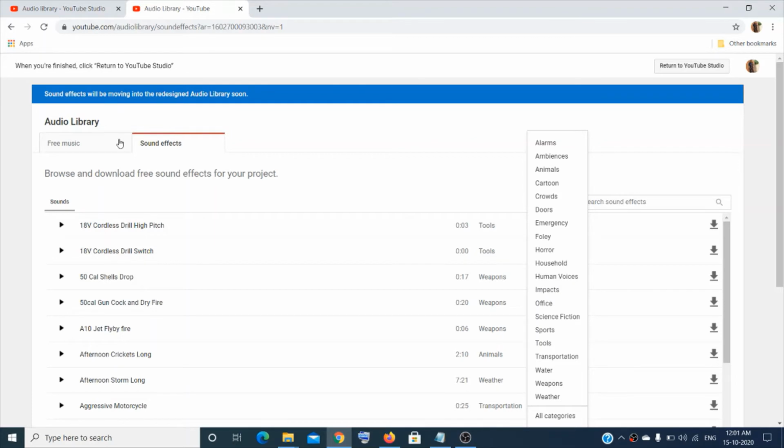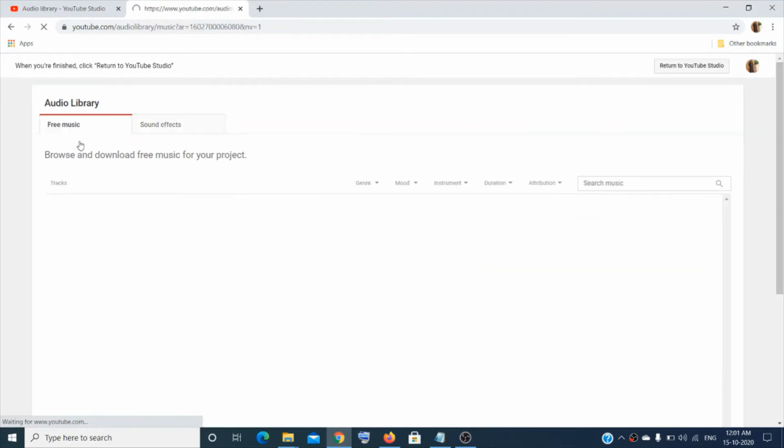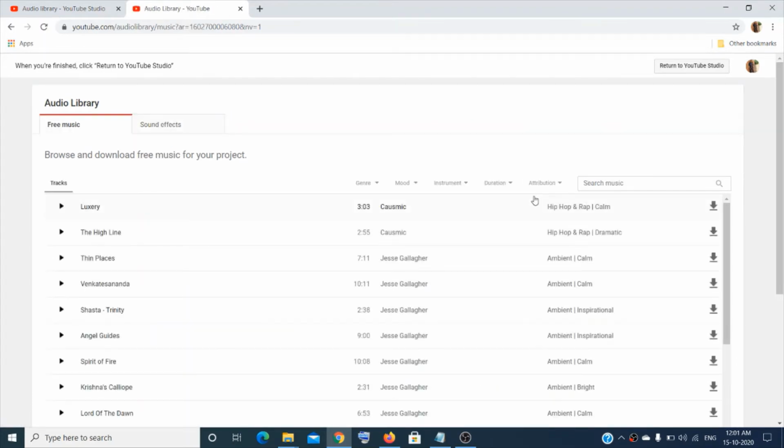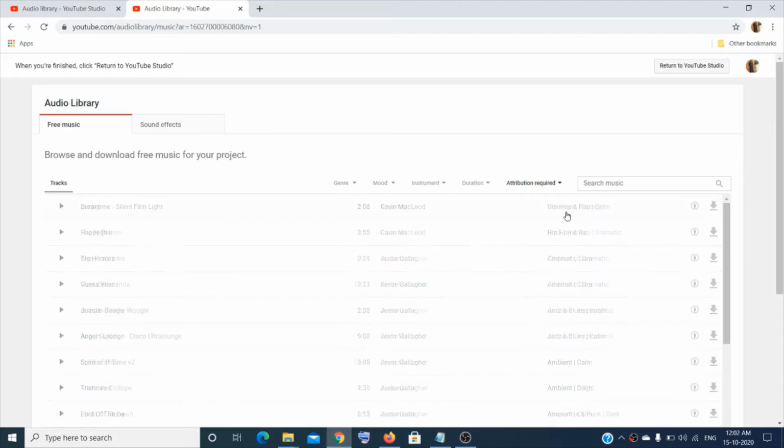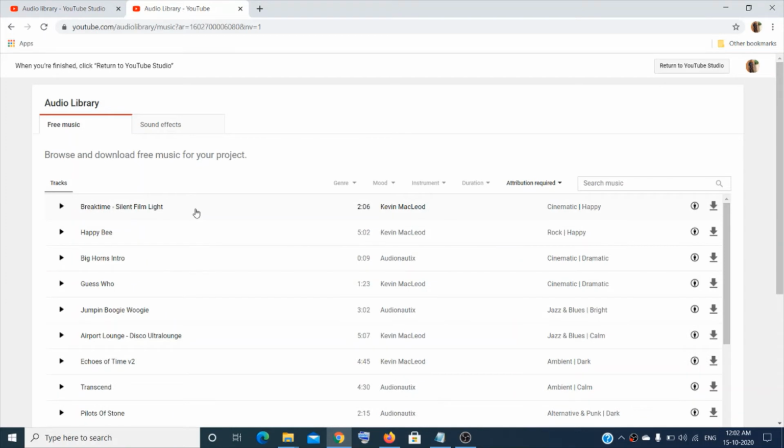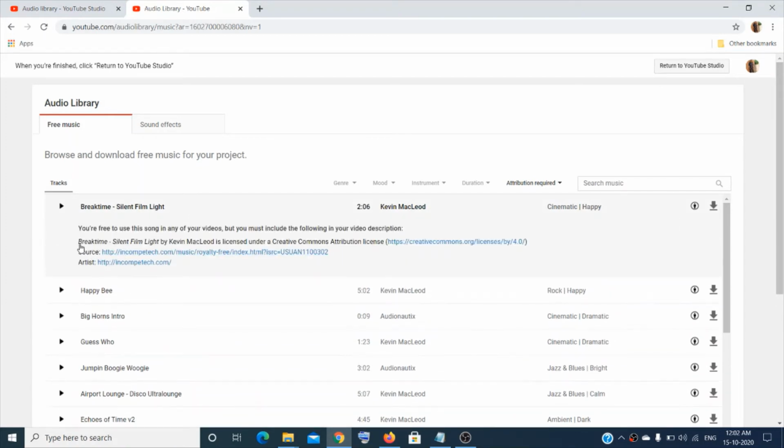And now about the free music, though you can use it, the most important part is it says attribution, and it has attribution required or attribution not required. So if I choose the attribution required song, which means when I click on it, you have to enter all this information in the video description whenever you use any kind of songs which are attribution required.